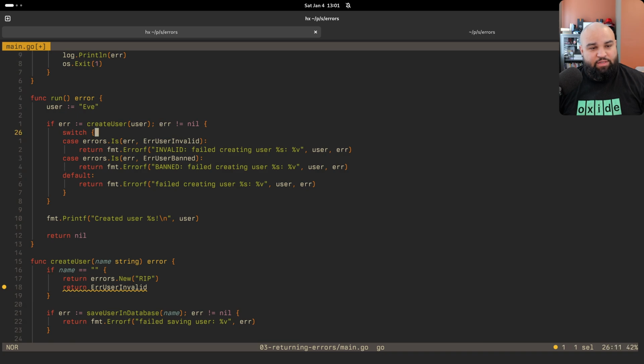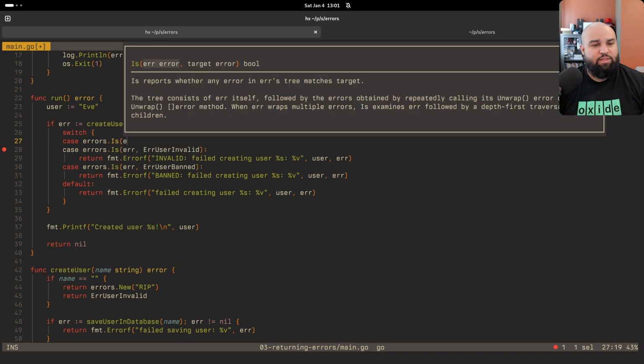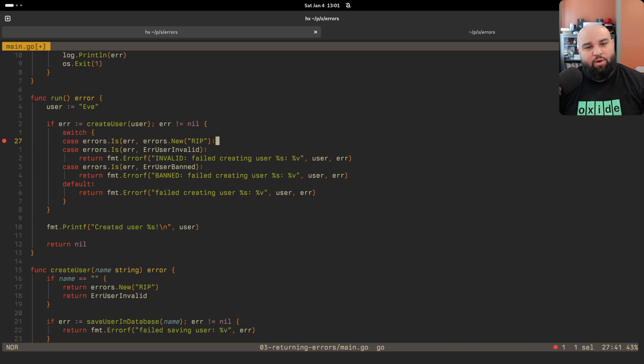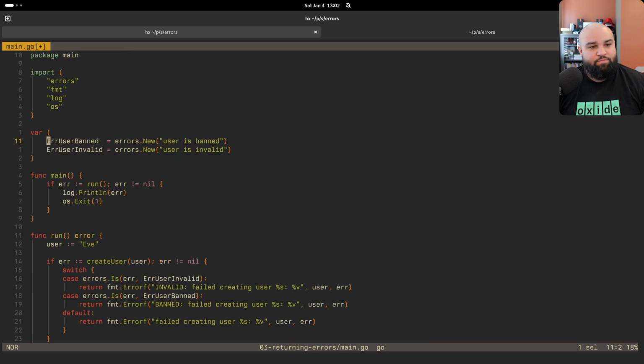The problem with that though is if I wanted to match against this, I'd have to do case errors.Is, error, errors.New, and then rip. And I have to do this everywhere I want to match on. It's not a named variable. I actually have to write out errors.New if I wanted to assert on this. And if I change this error text to something like rip v2, well, now this assertion breaks. So if you're going to return things like errors.New and you care about asserting on that error, just don't do that. Instead, create yourself an error variable like this and use that, because now you have a name at least to assert with.